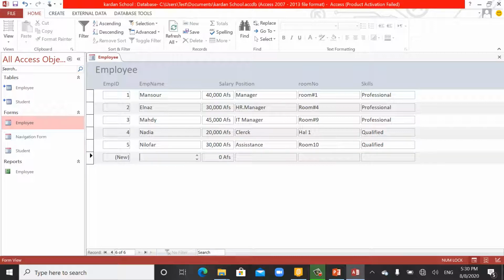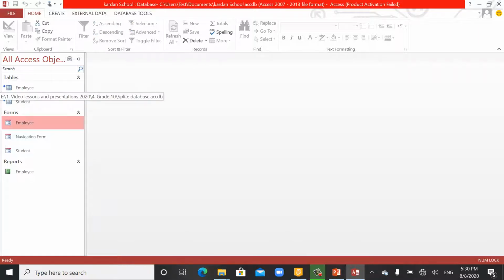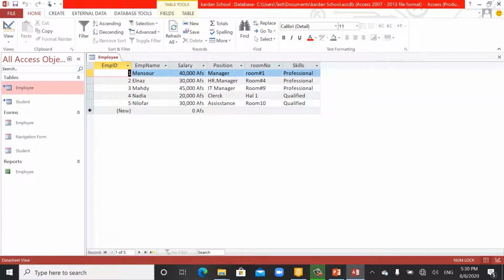I will press Ctrl W on my keyboard and close this. When I open employee, you can see Nilofer, 30,000 Afghani, assistant, room number 10 is her location, and qualified. So the skill is qualified. You can see it's also in the table. We have the navigation area, we can navigate it. If you want to search for an item, for example, maybe I write Nadia. Do we have Nadia? Yes, exactly, we have. I can search. We have millions or billions of records. You can search and find a specific record very soon.